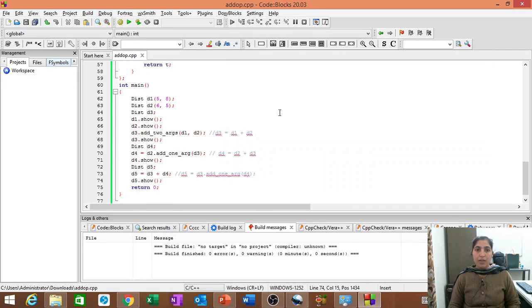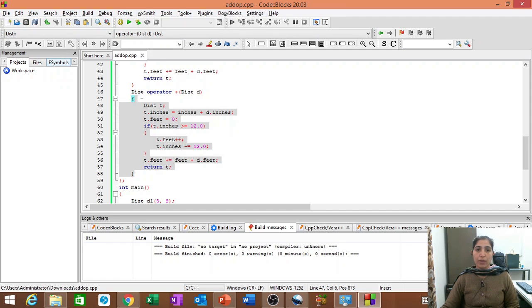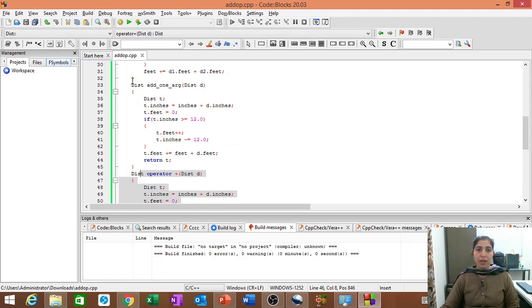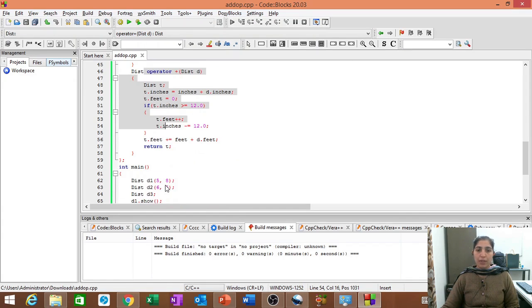Okay, so this is the concept of operator overloading. How we can achieve operator overloading? What is the interface of the function which overloads an operator? And we also saw how to overload the plus operator. We also saw what is the difference between using normal functions and using these overloaded operators.